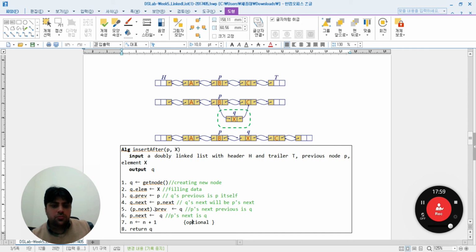So p's next dot previous will be equal to q. So p's next previous is q. This is p's next, and this is the previous. So that would be equal to q. This is kind of tricky. If I talk about p's next, this would be the p's next node. And p's next previous, this is p's next previous. This is p's next.